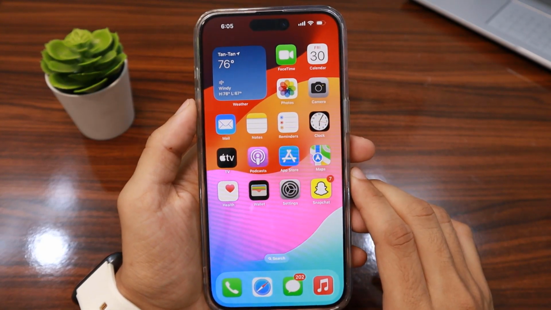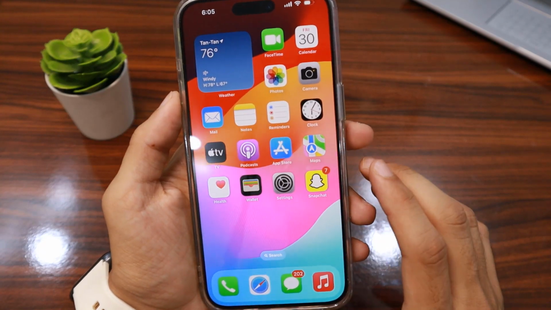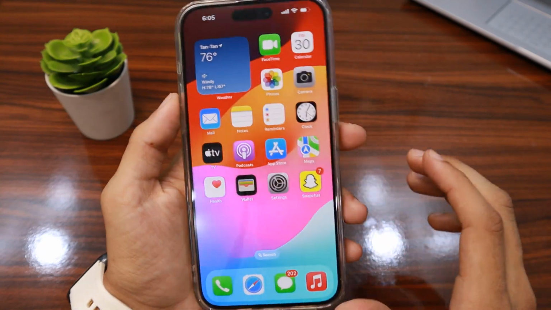In this video, I'll show you step by step how to convert a photo to PDF on iPhone.